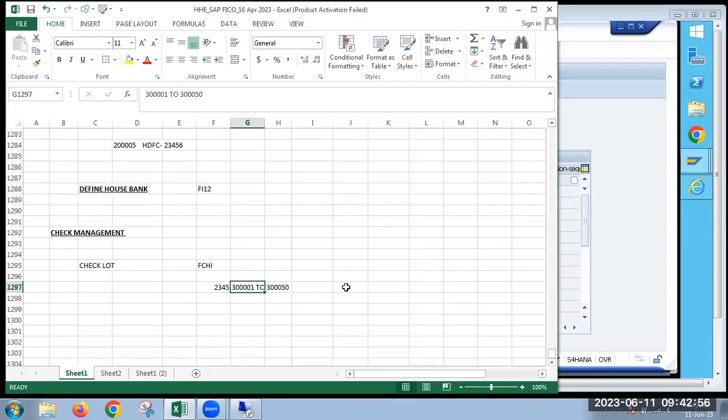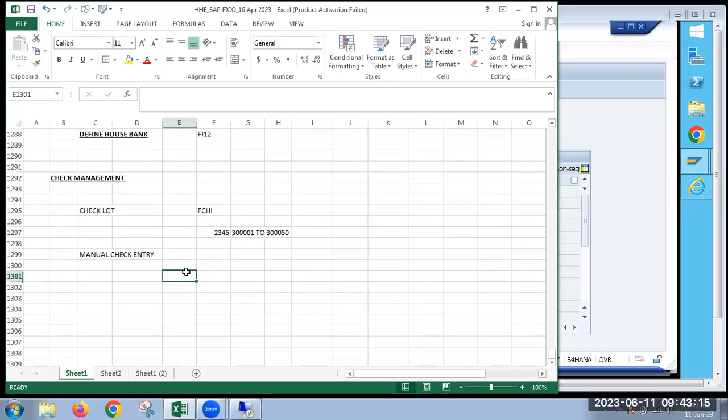Now we will go for different processes with the check. So first, we will see how we can create a check. Yeah. So manual check entry. So here, how we do a check is our first check number is 3000001. Okay. So manual check entry is nothing but we update payment details to this check number. Then where can we get the payment detail? See, if we do a transaction, system will generate a document number. Yeah. So from that document number, we can get the details.